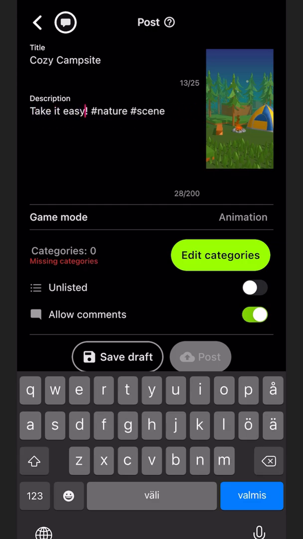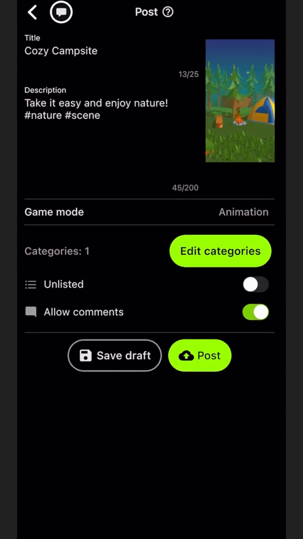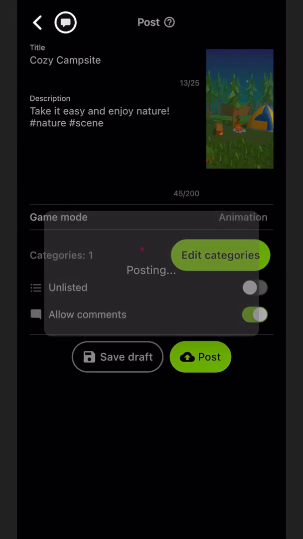Give it a name and description and set the correct categories. Finally, tap post to share it with the world.